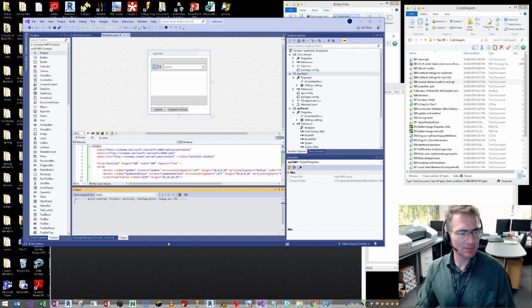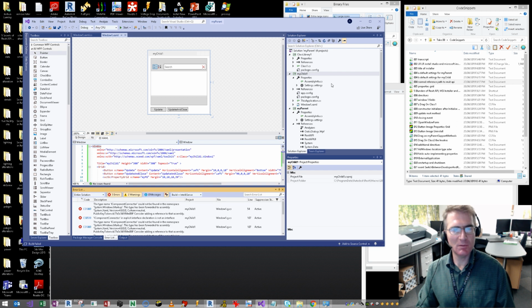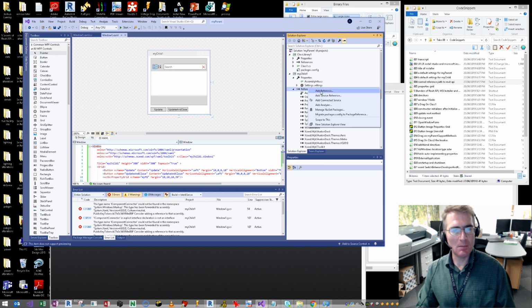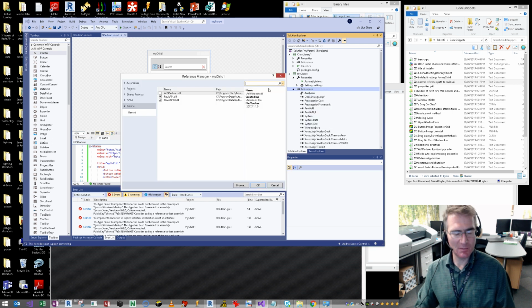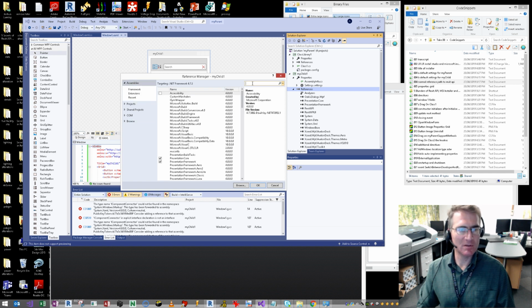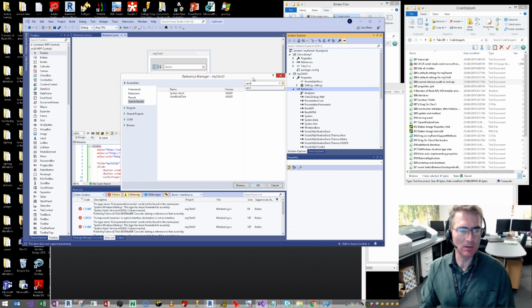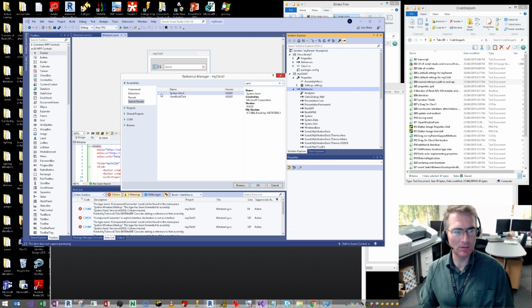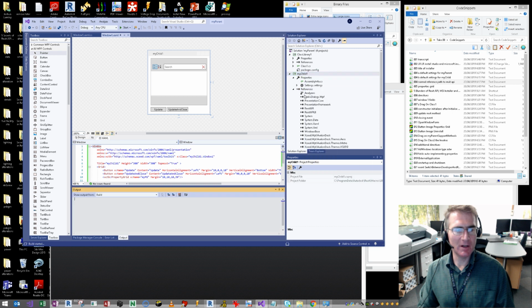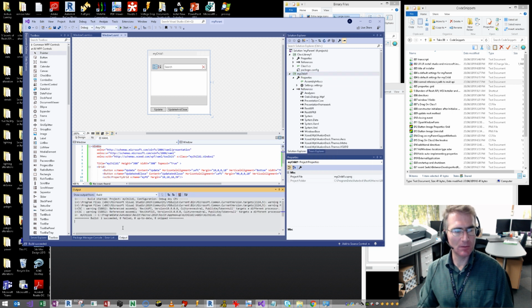And it should work. No, it doesn't. I think we're missing one thing. When we initiated this window form, we had to have a reference to XAML. SharpDevelop is not smart enough to automatically include the reference to Windows XAML, so that has to be manually included. Now we'll do a test build right now, and it should build. There it is. That is a successful test build.